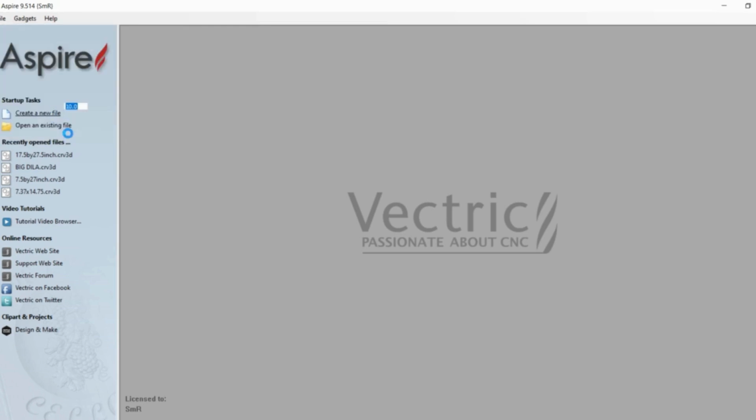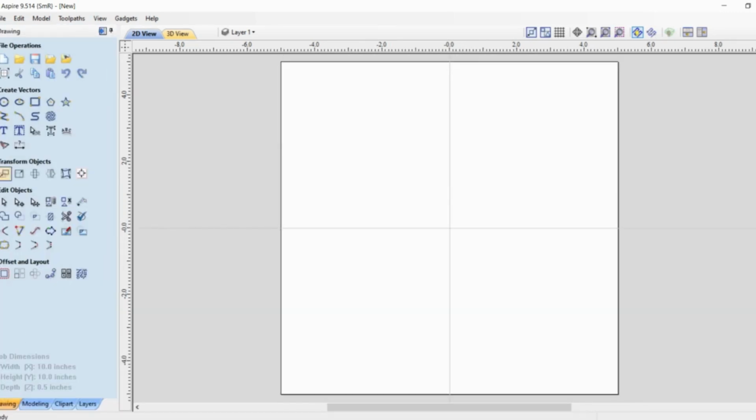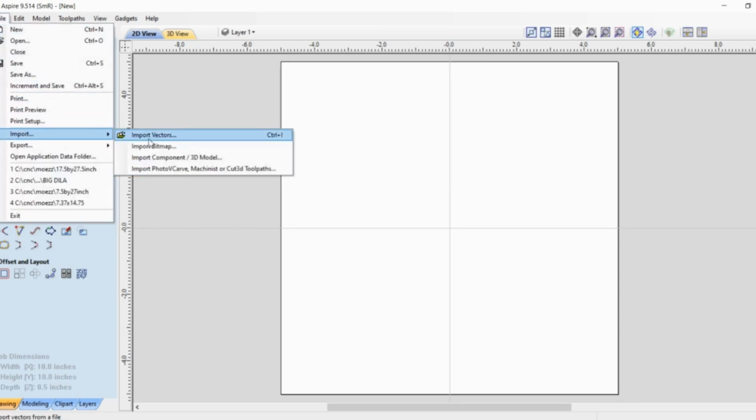First, open Aspire software and create a new file. Once you've set your dimensions, click OK. Next, go to the top menu bar, click on File, then choose Import and select Import Component 3D Model from the drop-down menu.